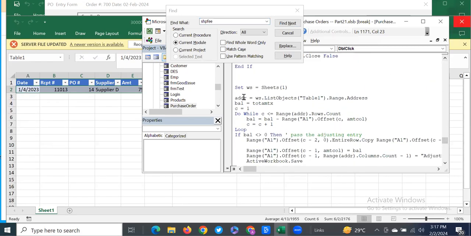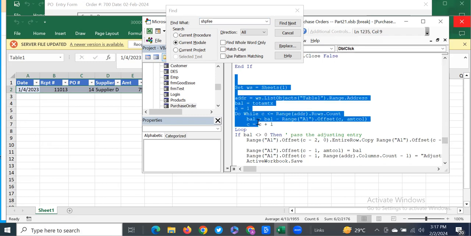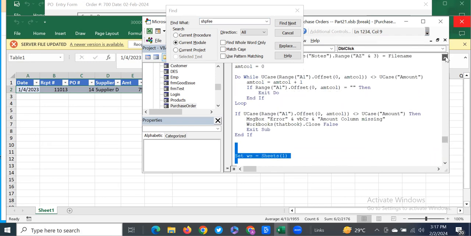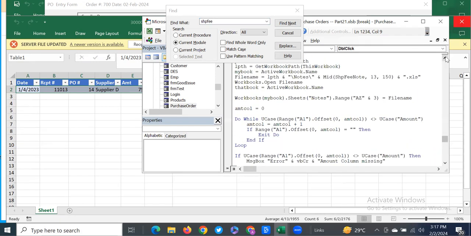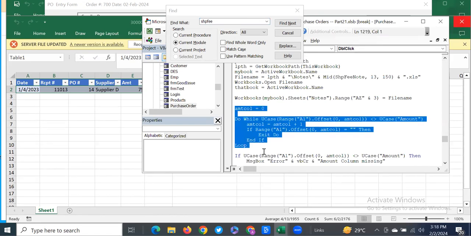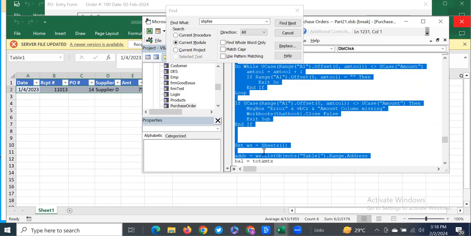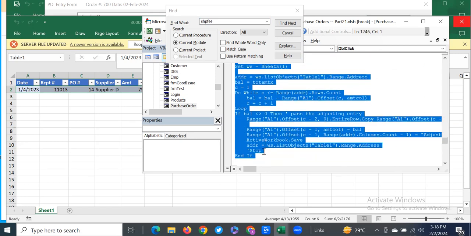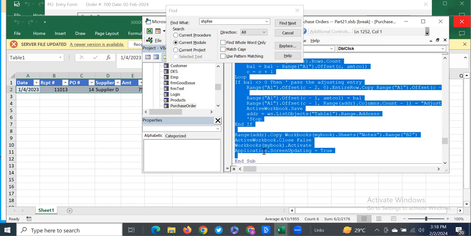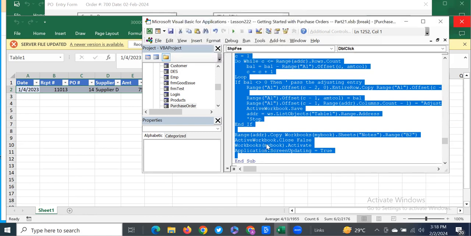Actually, we can give a name to it when it is common, but just for the sake of this video, I'm going to show you what to do if such a problem arises. What we need to do is just straight away copy it. Later on, we can write a common procedure and call it wherever it is required. So this is where we are.